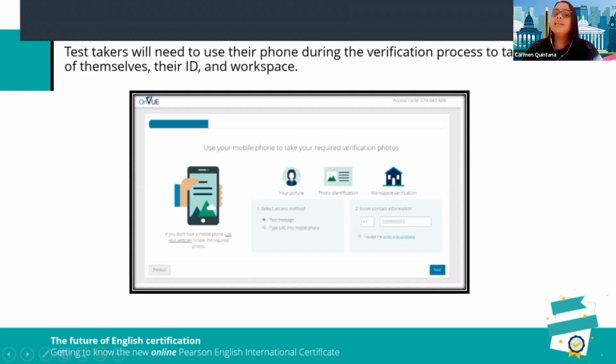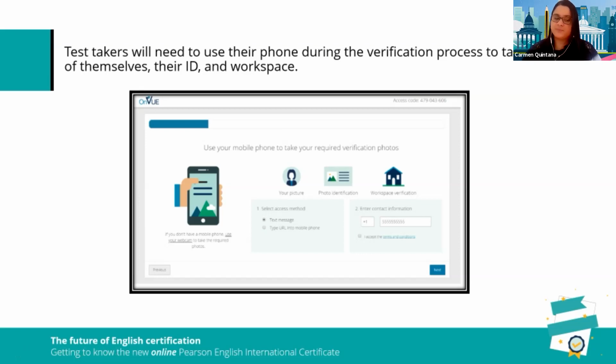Now, I would like to make a note here that test takers will need to use their phone during the verification process. They will need it to take pictures of themselves, their ID, and the workspace. But once they start the test, one of the test rules is that their phone is kept out of arm's reach.